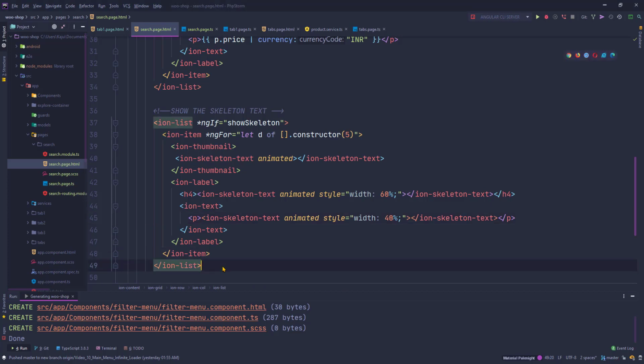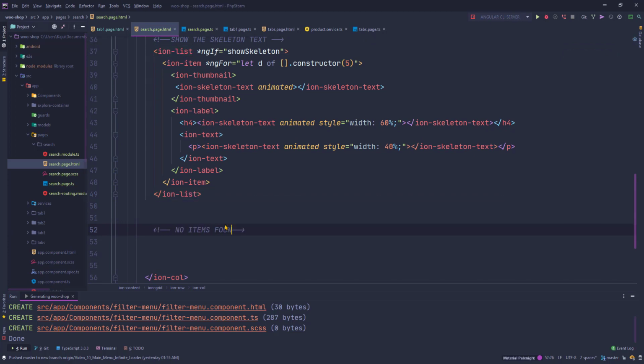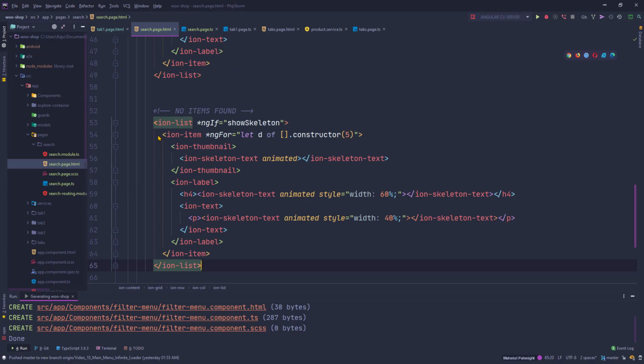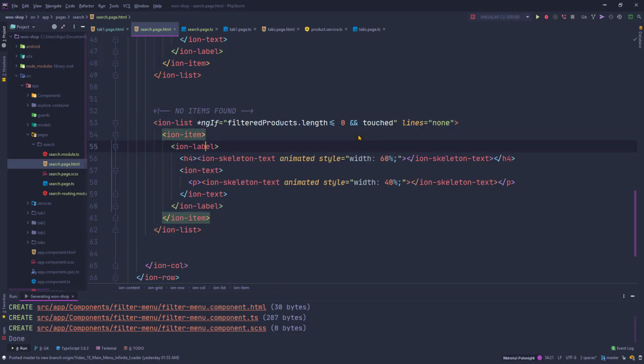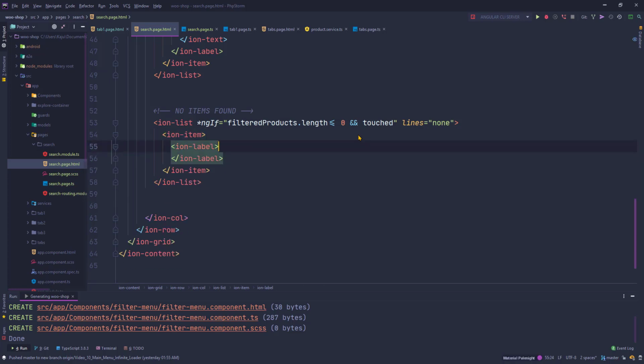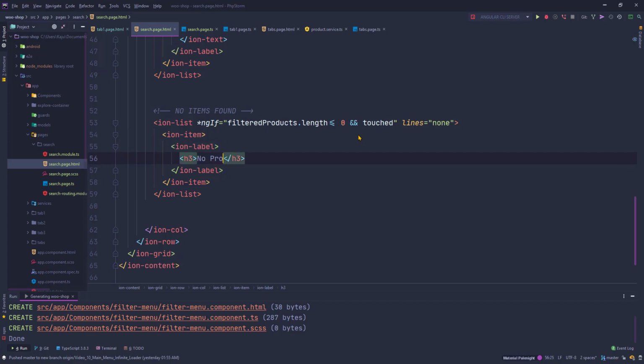And so if there are no items found, we'll paste this again, and under the item I don't want any ngIf or ngFor, so this will be shown if filteredProducts.length is less than or equal to 0 and touched is true. And I don't want to show any lines, the border line that comes up by default with the ion list items. Okay, I don't want to display those. And inside that I don't want any thumbnails, and in the label I'll simply display an h3 that says no products found. So that should be it.